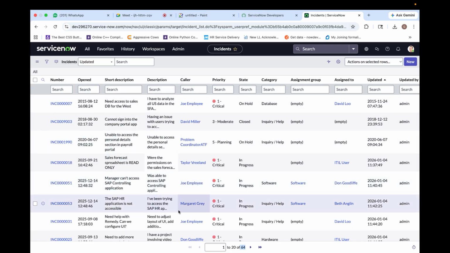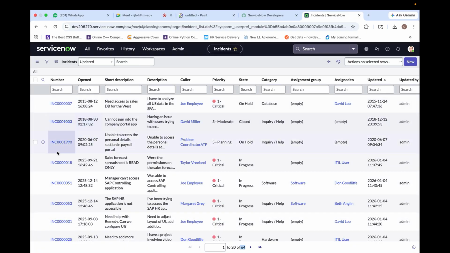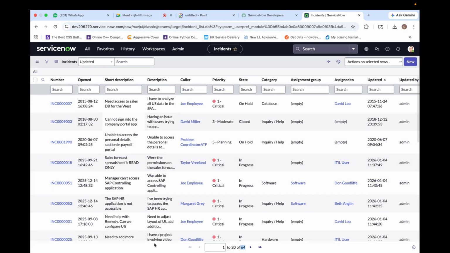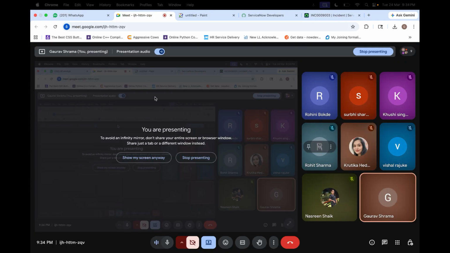So this particular thing in ServiceNow is called a list view, right? You can see it's a list of incidents, 20 incidents in one page. Now if I click on one of the incidents and open a form, that would be called a form view, right? You can see it's a form view. I hope everybody's on the same page till this point.